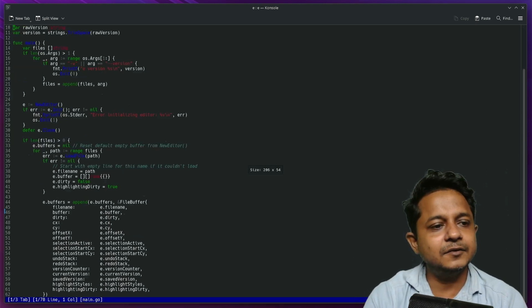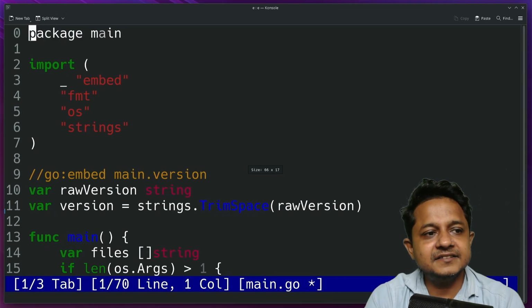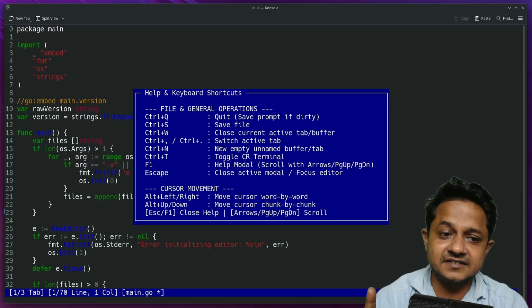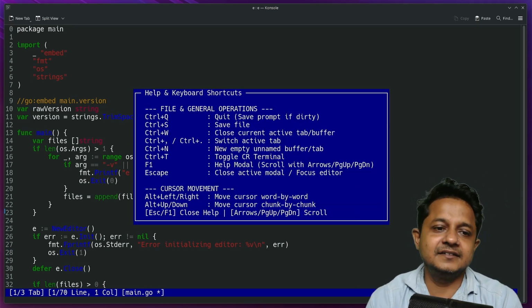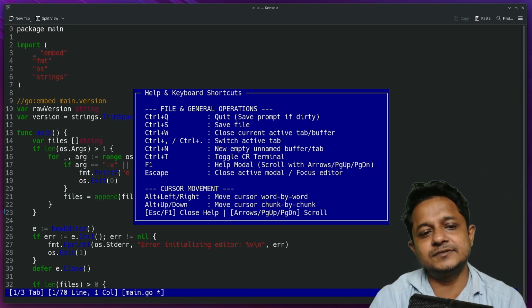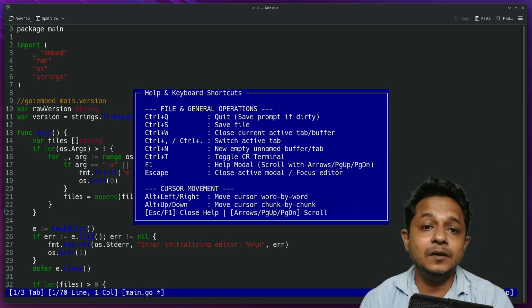I'm sure your text editor can do this, like increasing the font size, decreasing the font size. Can your text editor do this? If I type F1, it would open simple key bindings, in short, help and keyboard shortcuts. Control Q to quit, Control S to save. That means simple Control S, Control C, Control V will work out of the box.